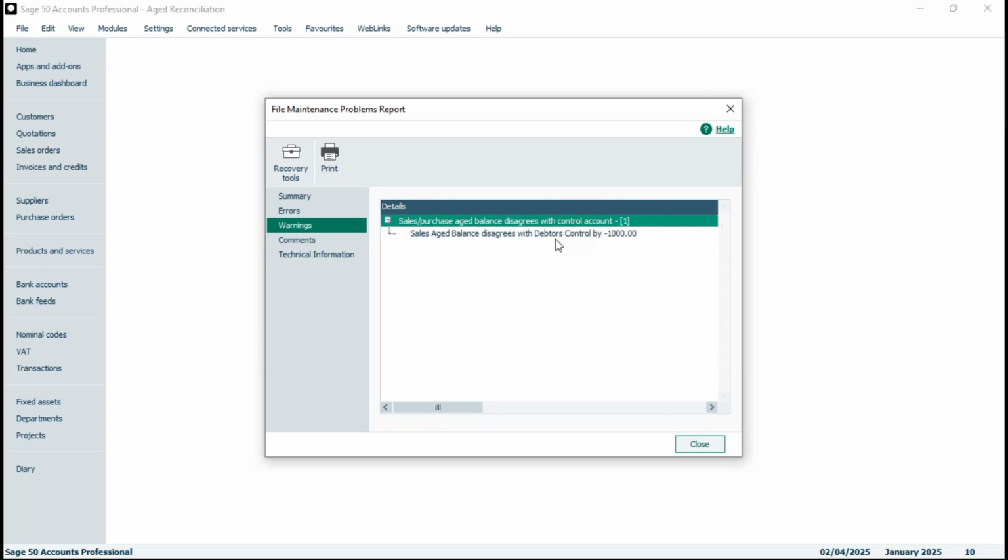So this is actually telling me that the total of my customer records, in this case, the sales aged balance, disagrees with my debtors control account by, in this case, minus £1,000. But you shouldn't really have this warning if you're taking my advice. You've checked that total customer balances by highlighting everything, the subtotal at the bottom, and comparing that to your trial balance, or your nominal codes list, I should say. If they're equal, you're not going to have this specific warning.